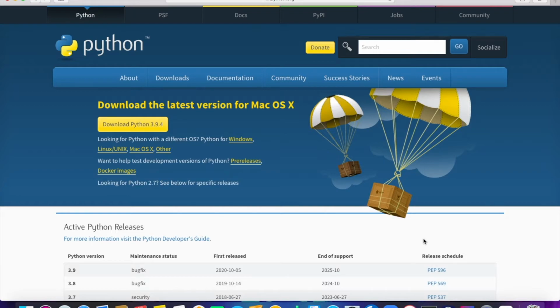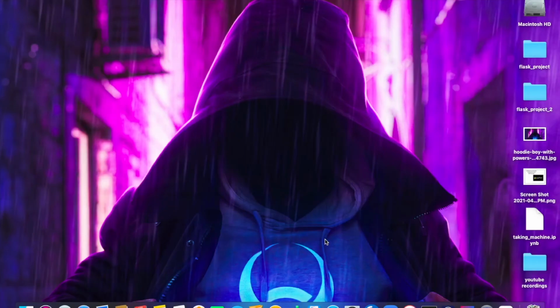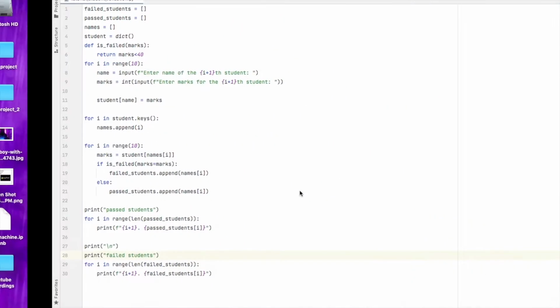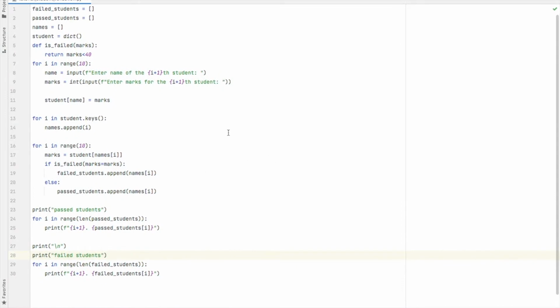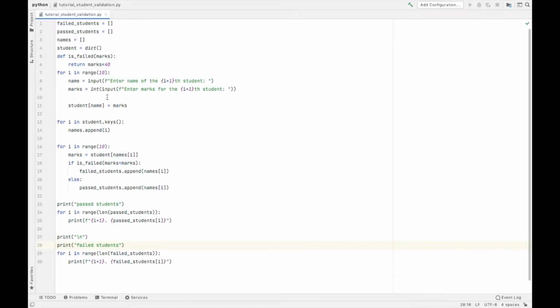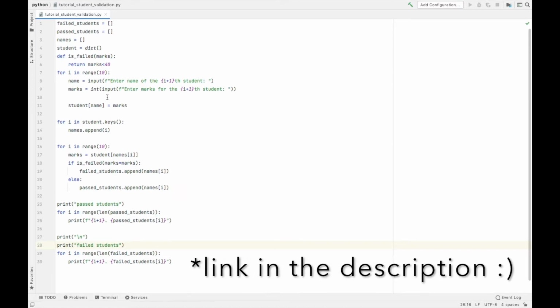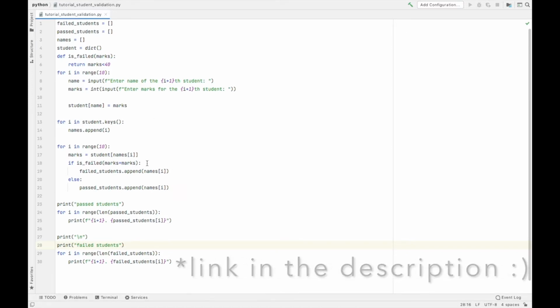After installing, close this and go to IntelliJ. You can see that we have done nothing. I have just opened a sample file here. This is my student validation program. You can check it. I will give the description in the link if you want to see how it works.